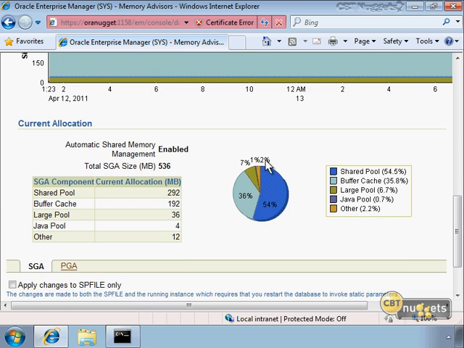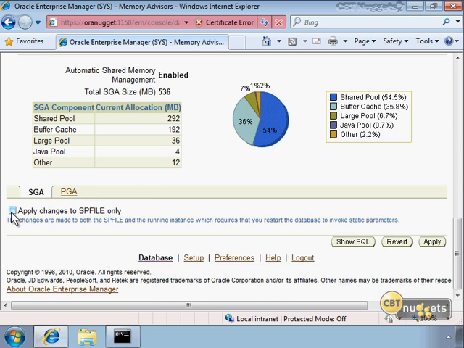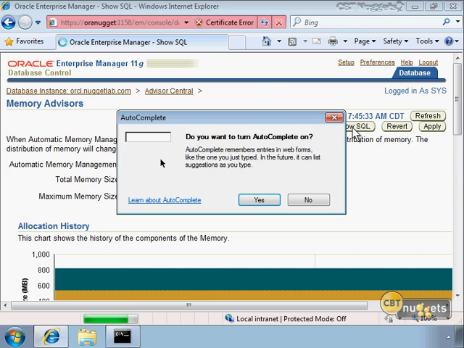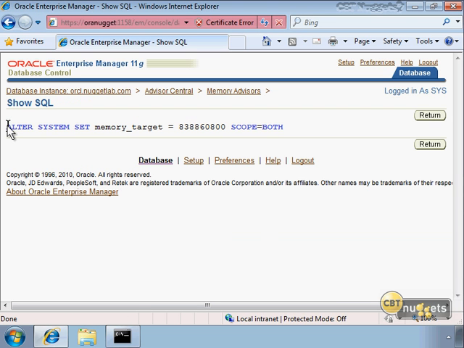Now, if we make changes to the values, you'll note that we can optionally apply changes to the SP file only. We haven't talked about this file to a great degree of depth yet, so I'm going to hold that off. I also want you to see that as you make changes here, you can show the SQL behind those changes. For instance, let me change my total memory size to 800, and then if we click Show SQL, it tells us what SQL statement will be supplied under the hood. Isn't that cool? It tells us alter system set scope equals both.